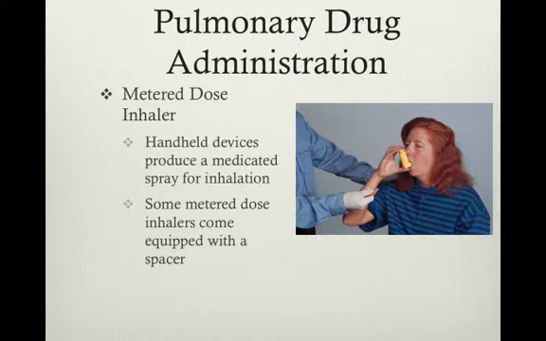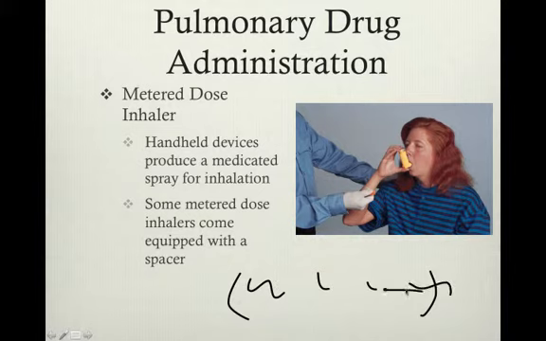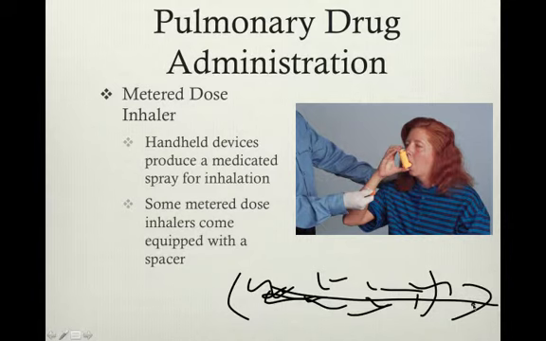Metered dose inhalers are handheld devices that produce a medication spray for inhalation. Some metered dose inhalers come equipped with a spacer. The spacer allows a chamber to aerosolize the medication into. So you get all the medication in the parts per million, and then if the patient has any tidal volume, they can suck all of that into their actual lung tissue.